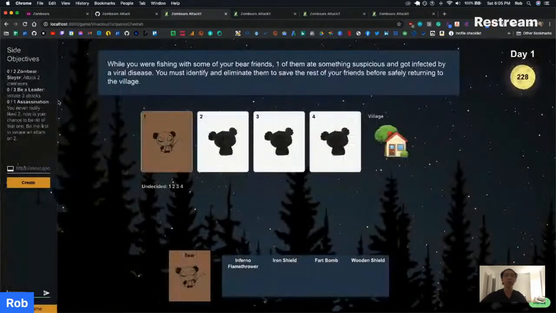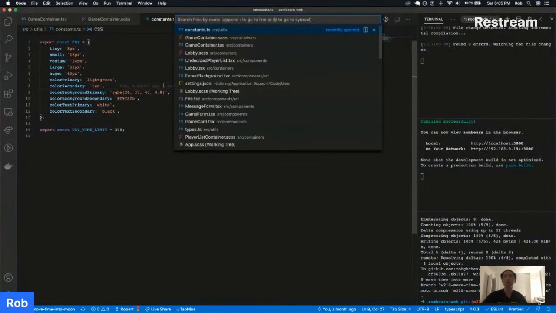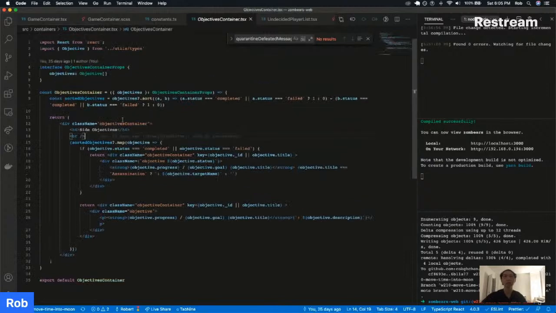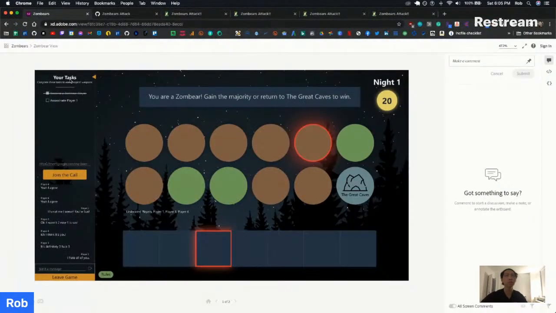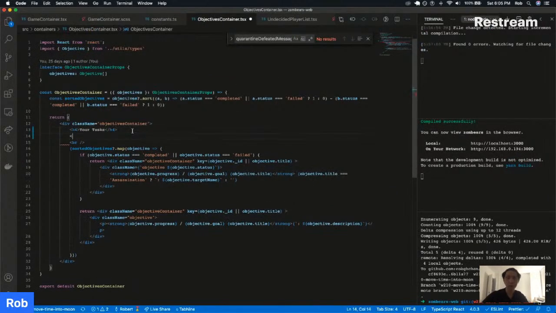So let's first start off with the simple thing, just renaming it. Side objectives. I think that was objectives container. So this will now be your tasks. And we have a BR here, but instead of just a BR, maybe, well, we also want this. Complete these tasks to earn magical weapons. Tag. Complete these tasks to earn magical weapons.